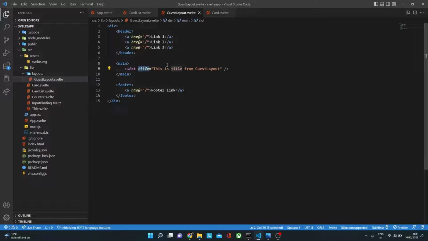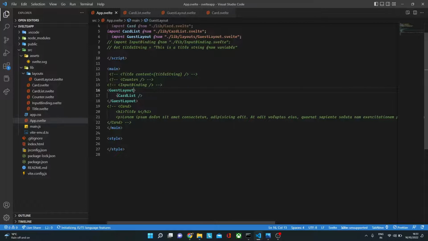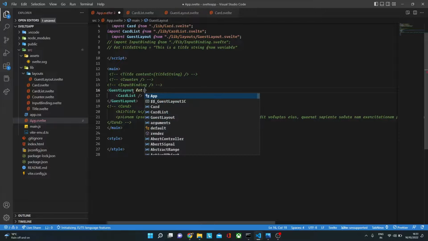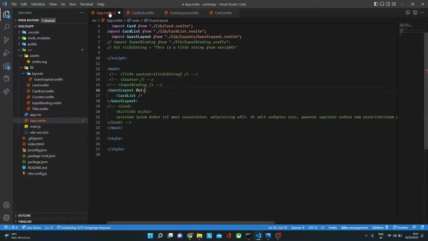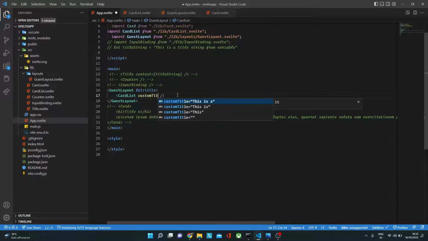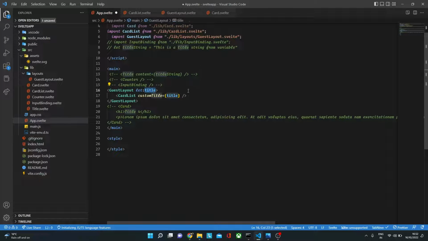Now let's try to bring this title inside our card list, which is this one. We already have a guest layout wrapping this card list component. So here we could say let, and then the prop that we have defined over here, which is title, and then we can bring that to this card list. Let's say we have custom title as a prop, and that could have the prop value of this title that comes from the guest layout.